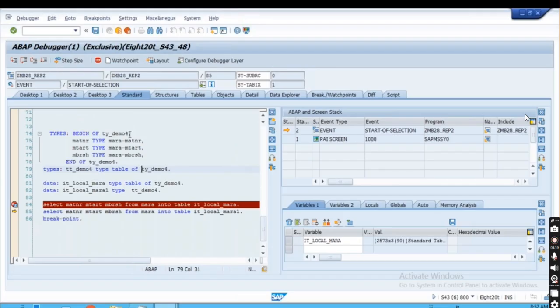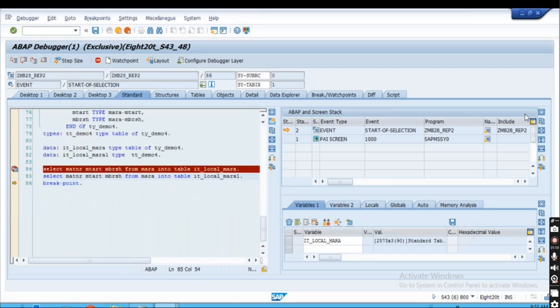Because I'm taking the reference of ty demo 4, right? And here tt demo 4 is the table type. So with the reference of the table type also I have declared this internal table. Press F6 and you can see both are fine, both are working in the same way.